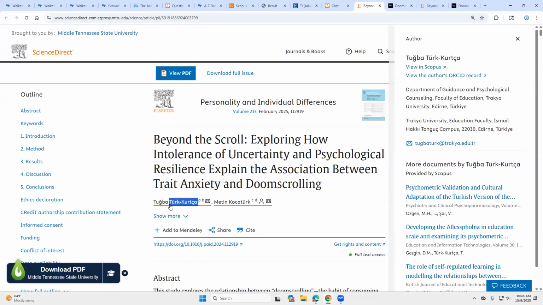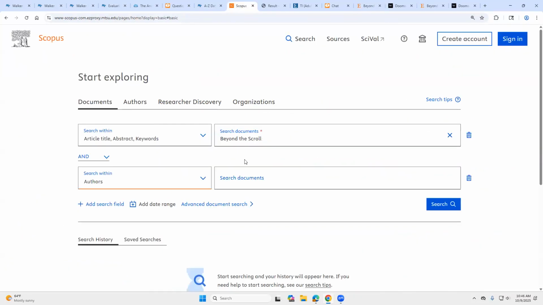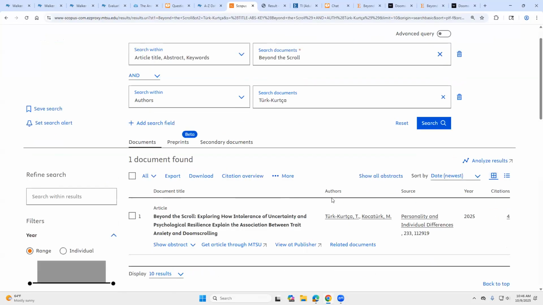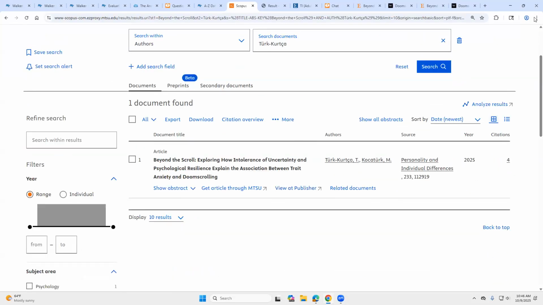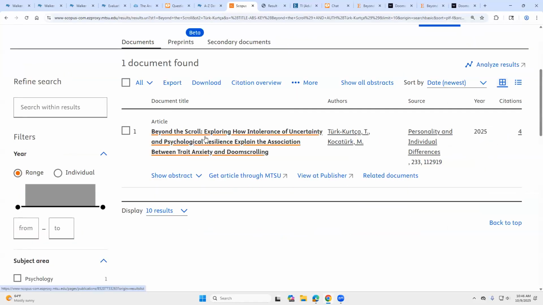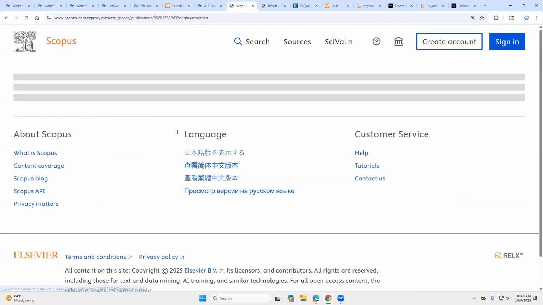So here is my first author's last name, and I'm going to cross my fingers that I find my article. Okay, that worked well for me. Beyond the scroll, this is my item. So I'm going to click into it.